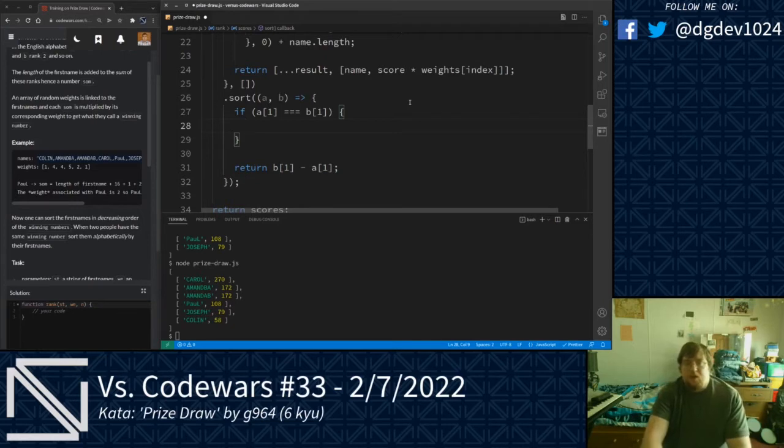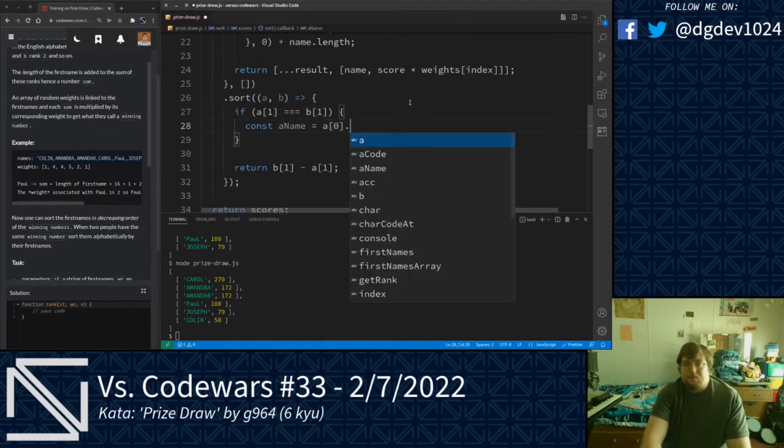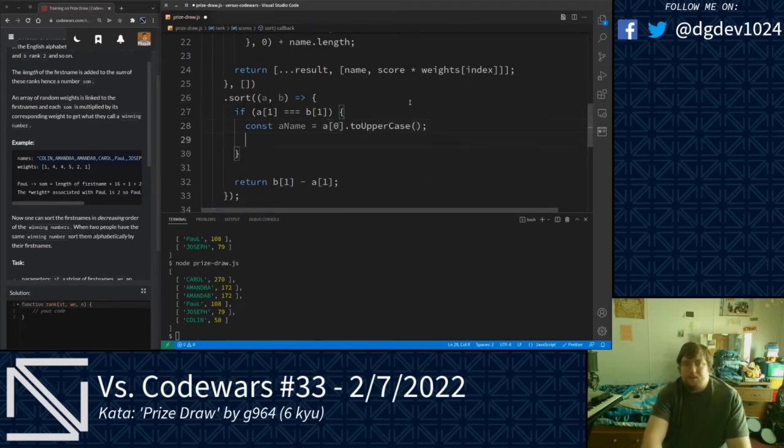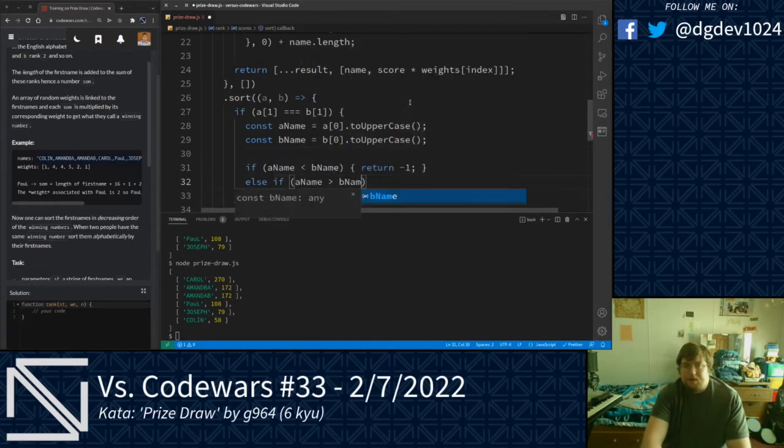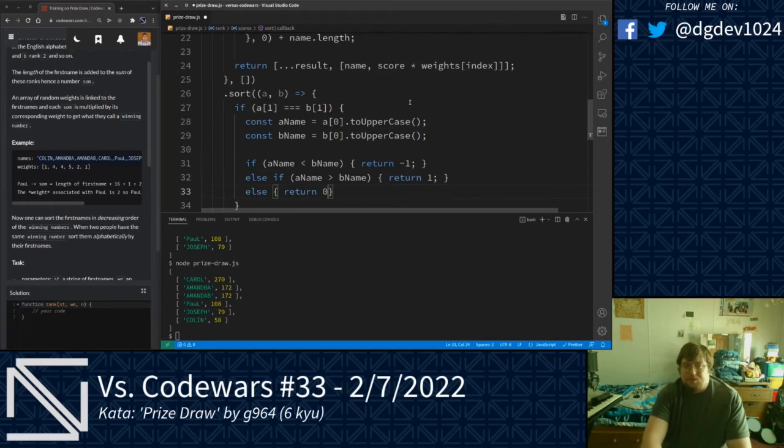So what we'll go ahead and do is const A name equals A at 0, not 2 uppercase. And then const B name is equal to B at 0, excuse me, not 2 uppercase. And I think it's if A name is less than B name, we return -1. Else, if A name is greater than B name, we return +1. And then else return 0.